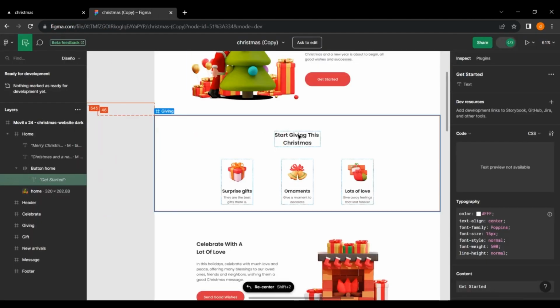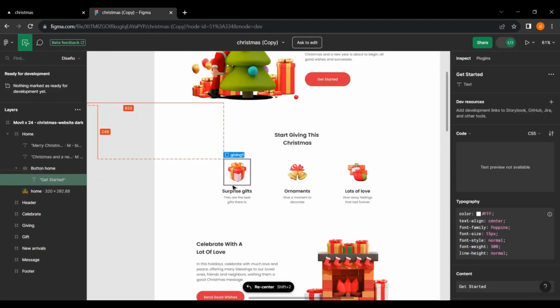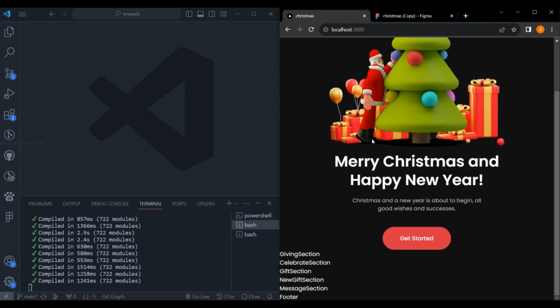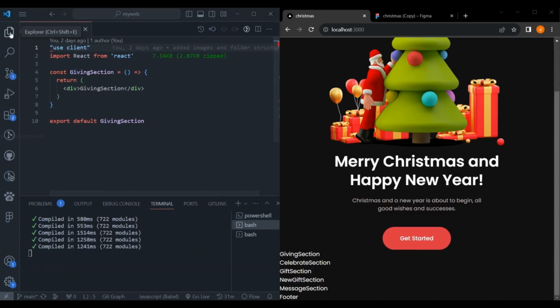In here you can see GivingSection has a main title, 3 images, 3 titles and 3 descriptions. Now I am going to make this one. First I need to go to that GivingSection. In here I don't need to use this GivingSection now, then I am going to remove that one.